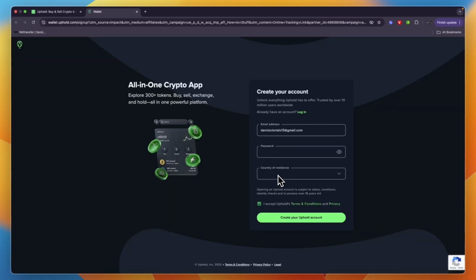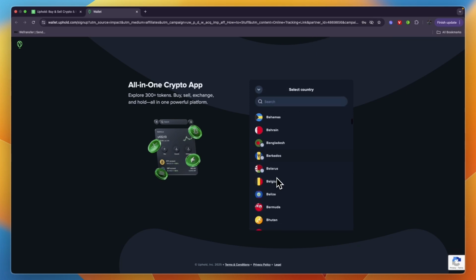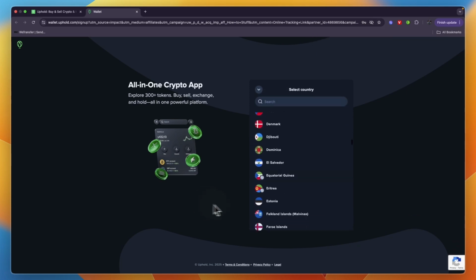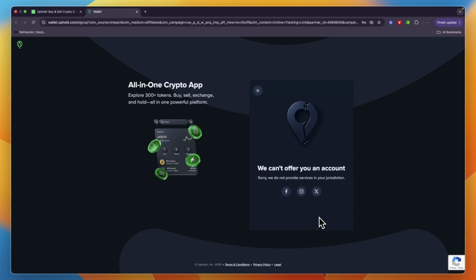That will take you to the following page, and from here you can then set a password and again enter your country of residence. Now it's not available everywhere, so you need to live in one of the countries where it is available. Then click create your Uphold account.